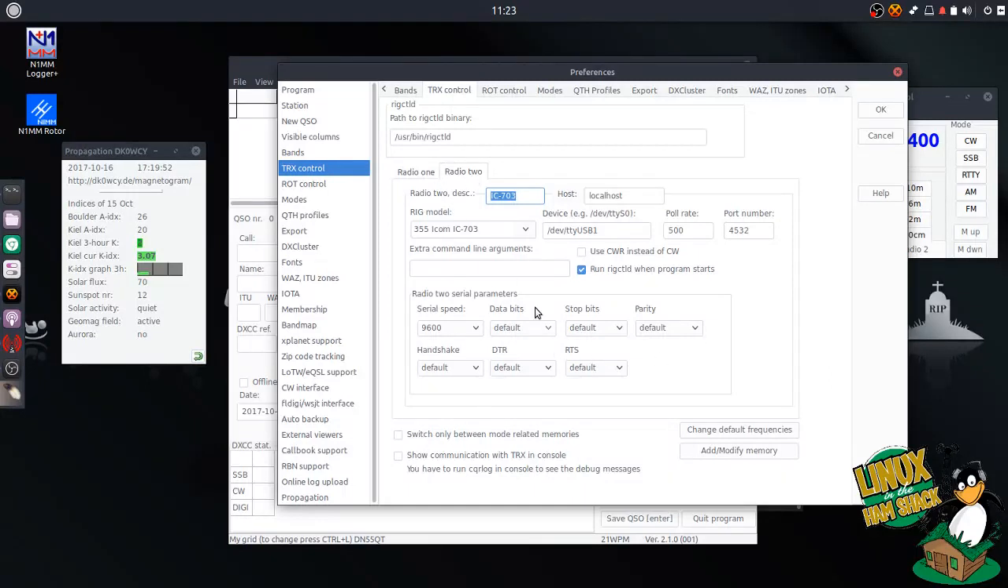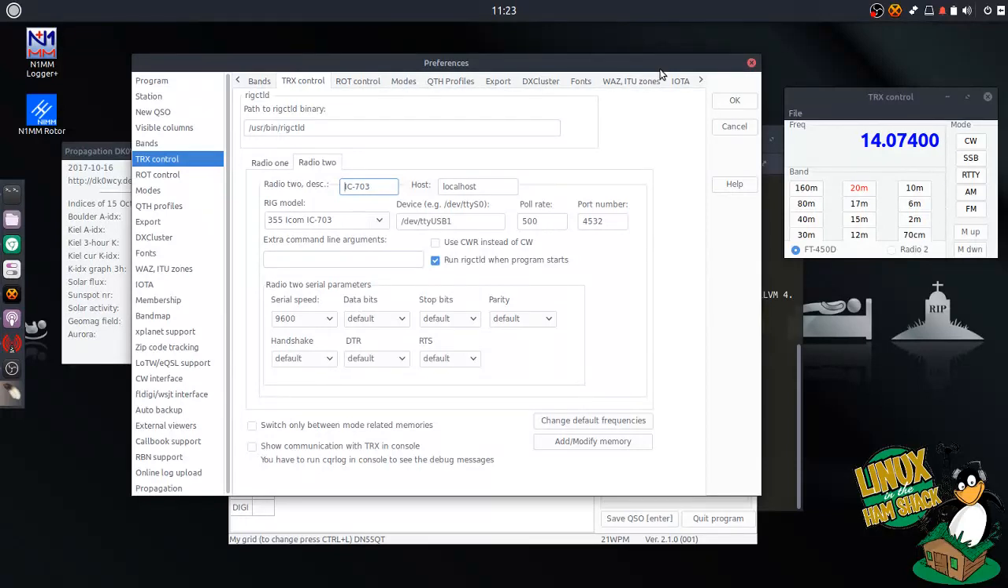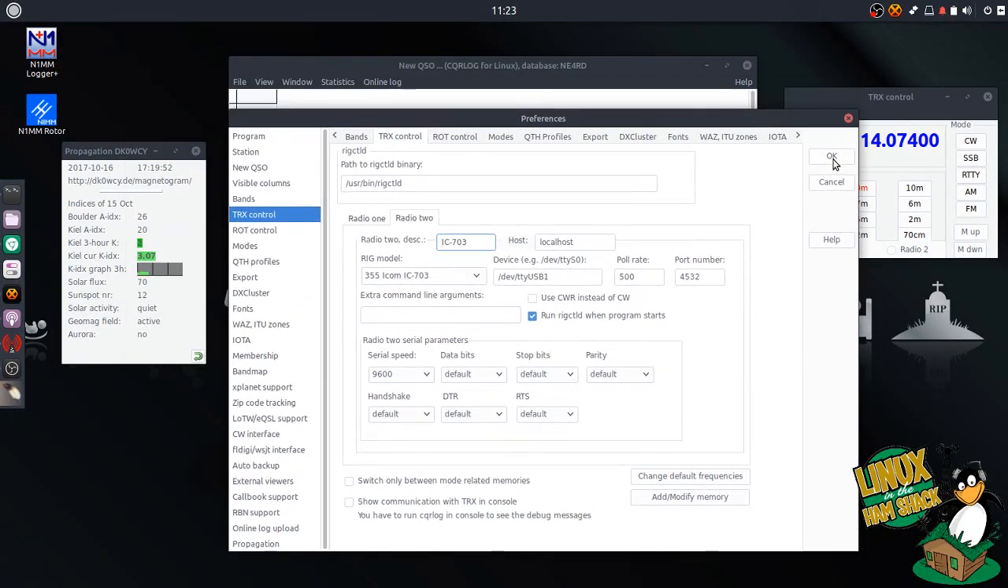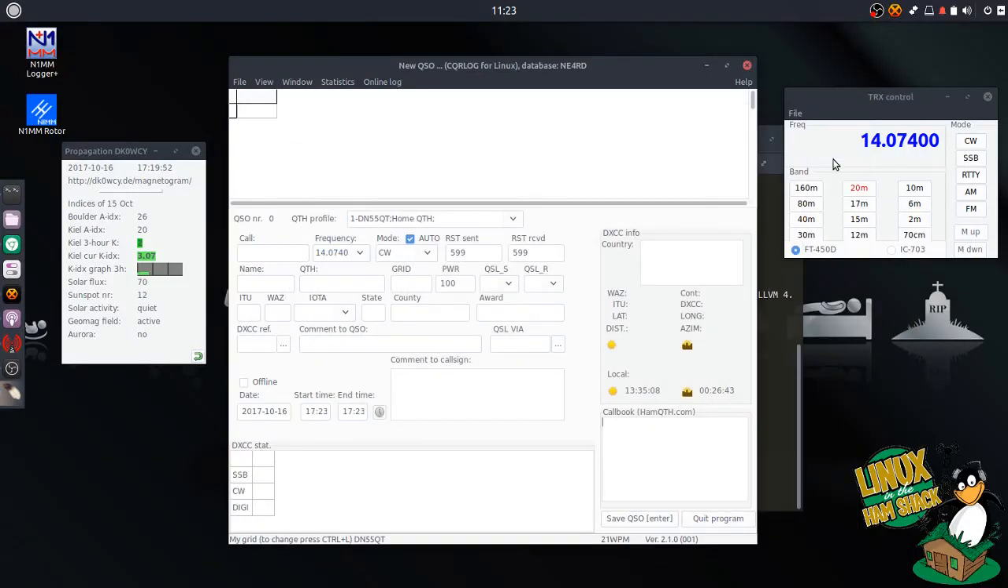So this should work. So we're going to go ahead and hit OK. We're going to see the transceiver control, which you can see over here, is probably going to flash, go blank while it resets. Okay, and it did. We can see that our new IC703 is listed here now with a radio button.